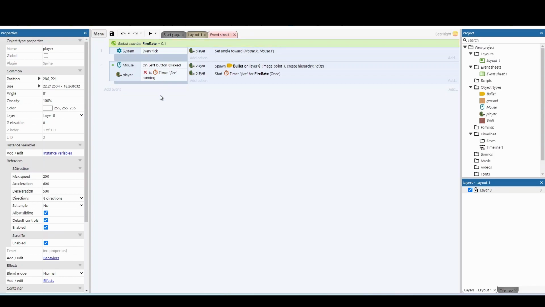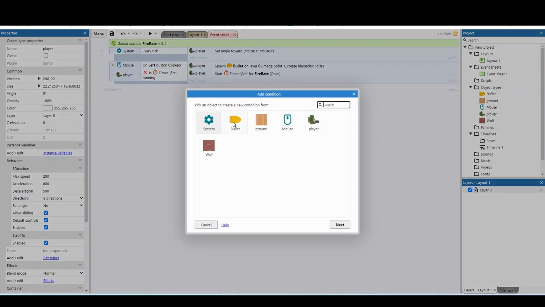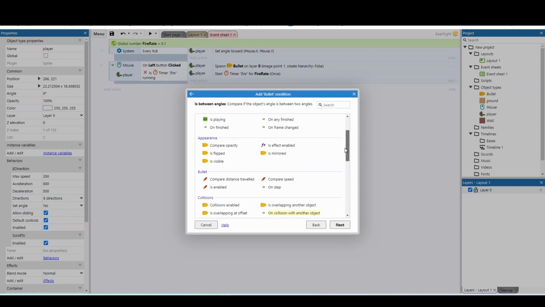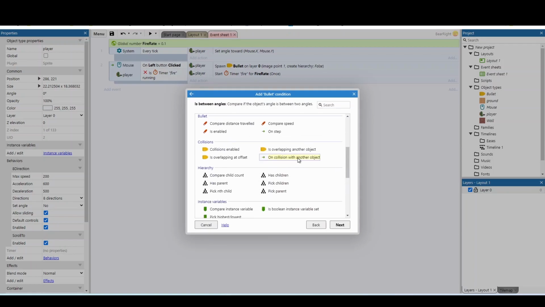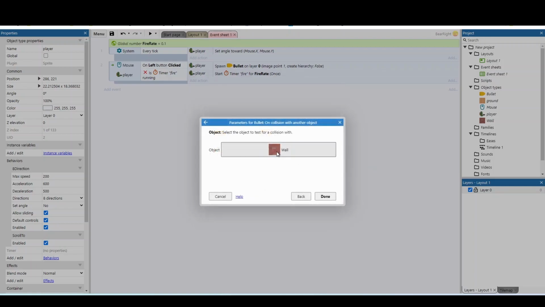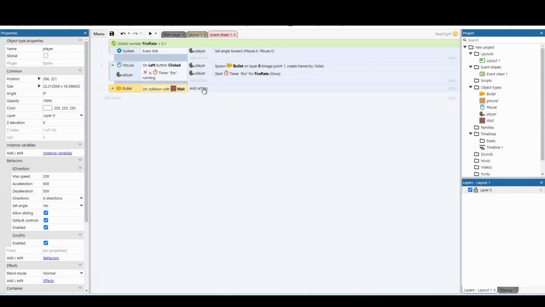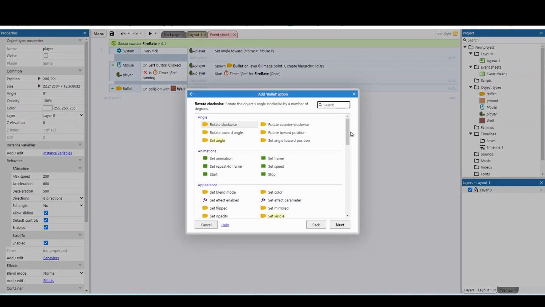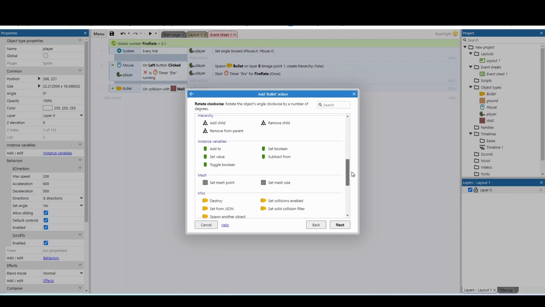Second thing, we want to fix the fact that our bullets go through walls. So we're going to add an event. I'm going to take our bullet this time, scroll down, and we want this on collision with another object. This is saying what happens when the bullet hits a particular object, in this case our wall, and all we can do is just add an action onto our bullet, and there's an option called destroy, which will remove our bullet from the game.